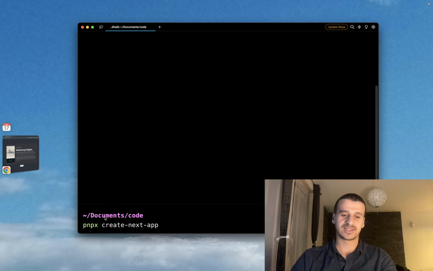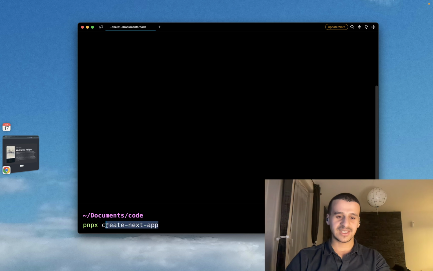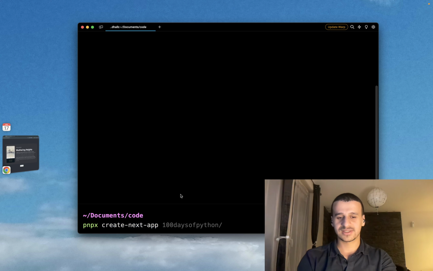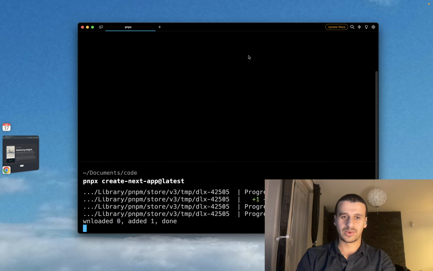PNPM removes that. And the difference between npm and npx is that npx downloads those packages and doesn't keep them on your PC. It downloads them, uses them, then deletes them. So for this create next app, I don't want to keep it on my PC. I don't need it. So I just call it using pnpx or npx. I click enter. I can add at latest, but it's basically the same with or without. It will default to the latest.